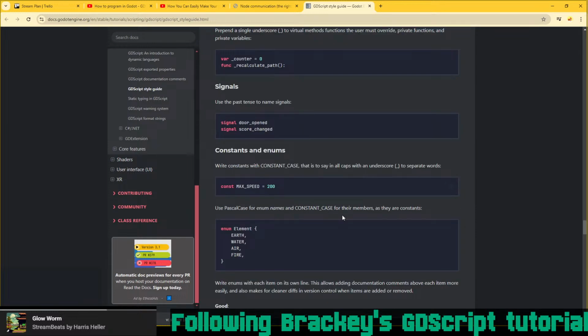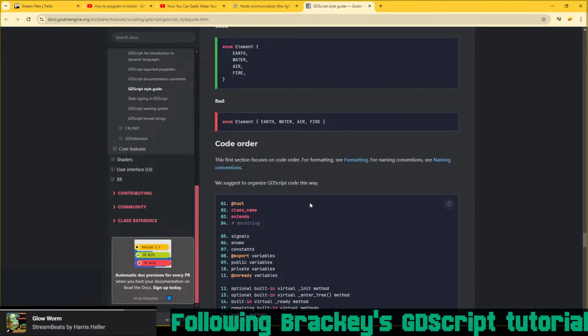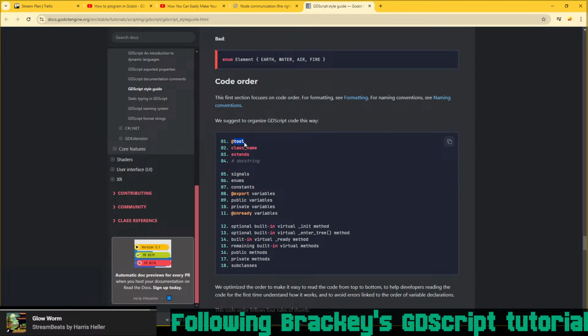Enums and constants are capitalized. Right, enums with each item on its own line, for version control that's easier. Code order. Wow, they've even got code order for this. Okay. So I don't know what tool is. I've not seen that. So class name, then extends, then signals, then enums, then constants, then exported variables, public variables, private variables, onready variables.